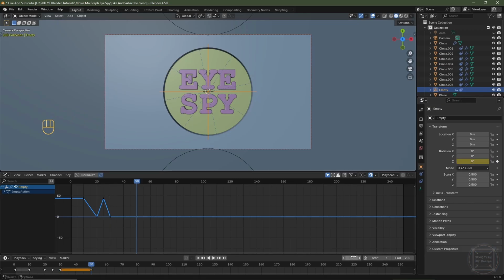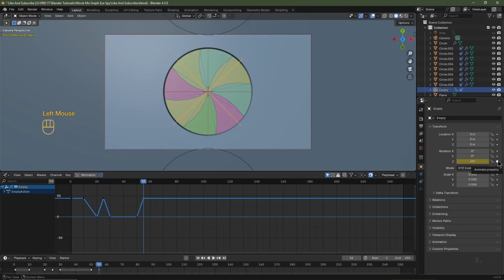I'll then skip to frame 55. I'll change the Z rotation to 44 degrees. And add another keyframe there. Skip to frame 65, which is 10 frames later. And I'll change the Z rotation to 0. I'll add a keyframe there.